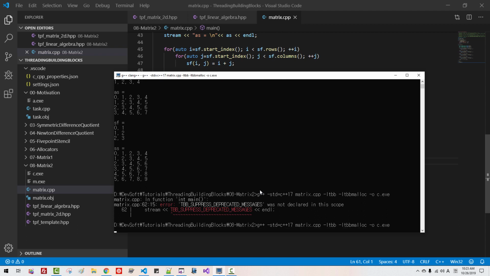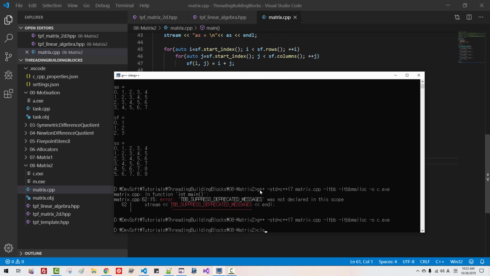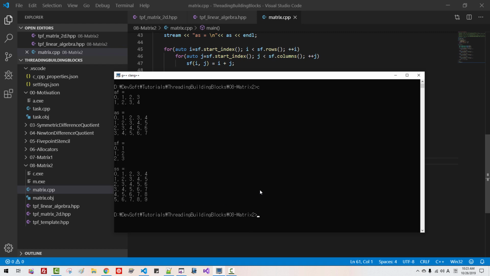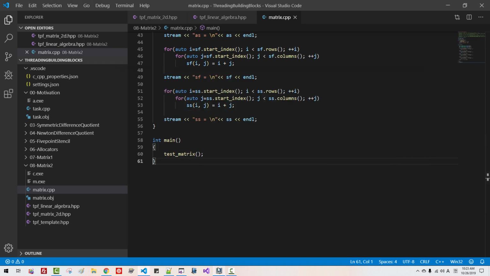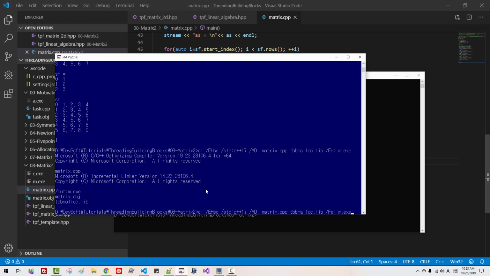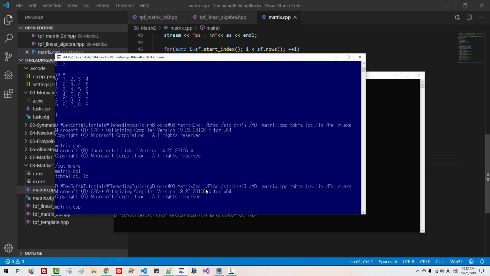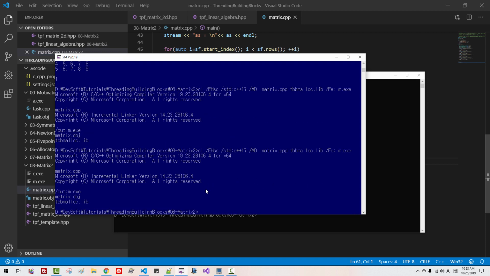Now let's test once again. Using GNU compiler, CLS-G, it works. Using Microsoft compiler, it works without error.